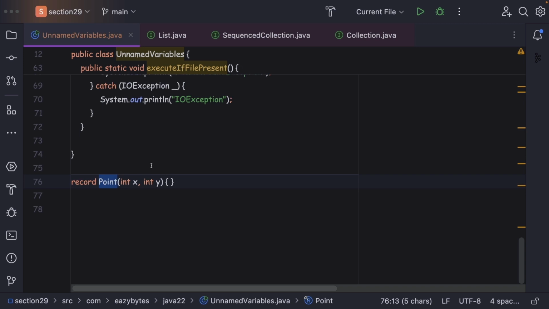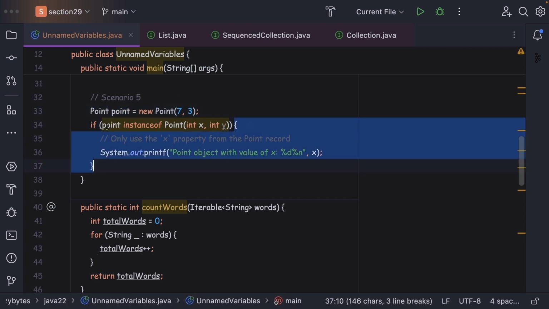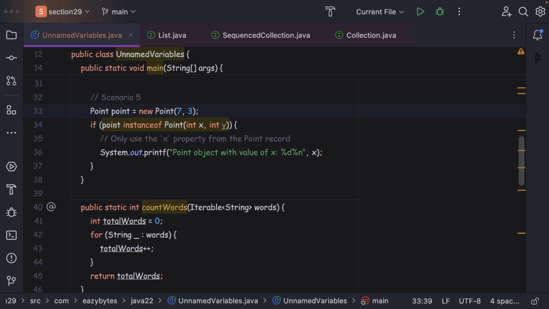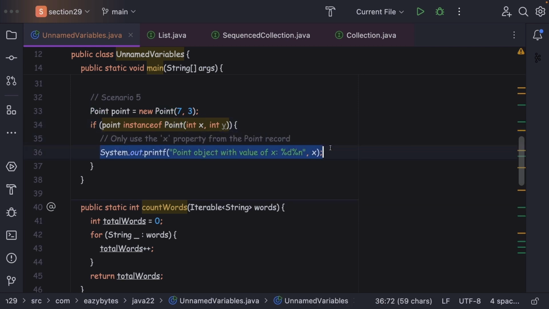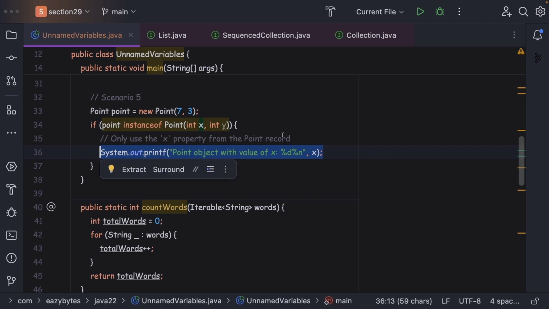So using this Point, I'm trying to create an object. You can see with the help of the new operator and invoking the constructor, I'm trying to pass 7 and 3. 7 indicates the x coordinate and 3 indicates the y coordinate. Based upon this point object, I have written an if block. Inside the if block, I have a condition: if the point variable is an instance of the Point class, then execute this piece of code. Inside the if block, I'm trying to print a statement which is the point object with the value of x. So here I'm not using the y variable.